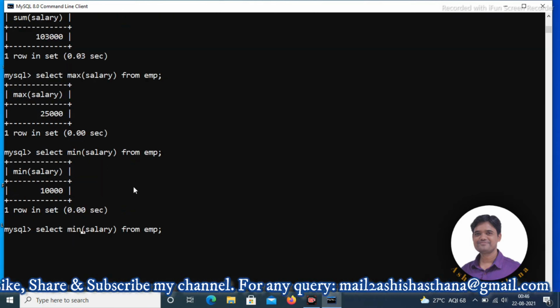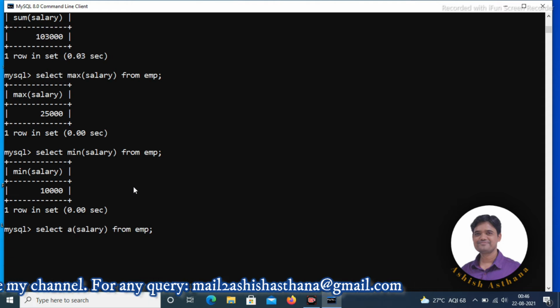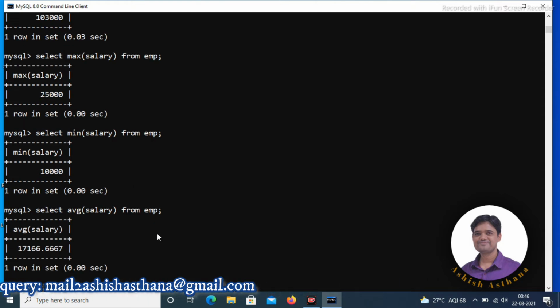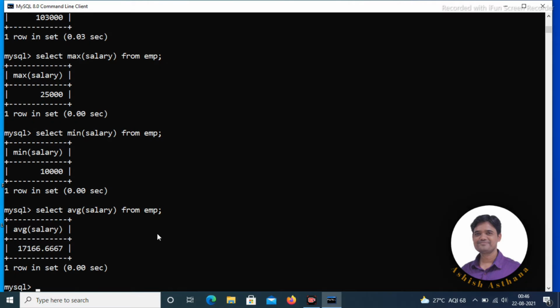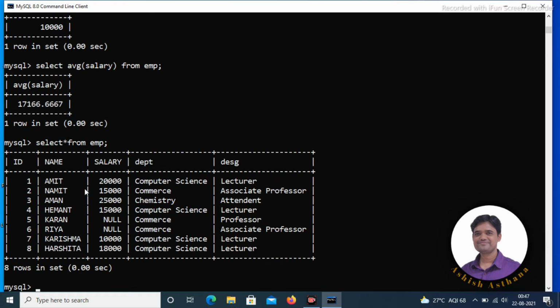Let's check the average of salary, that is 17,166.66 something. Here is your table. So how to calculate the average? Just find the total of these numbers and divide it by 1, 2, 3, 4, 5 and 6. So first find the total and divide it by the number of terms, that is 6. Again, we did not consider this null value with aggregate functions.